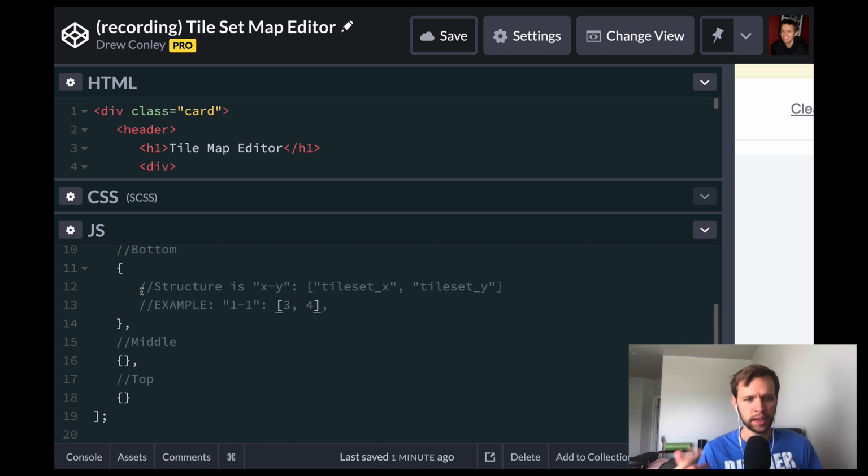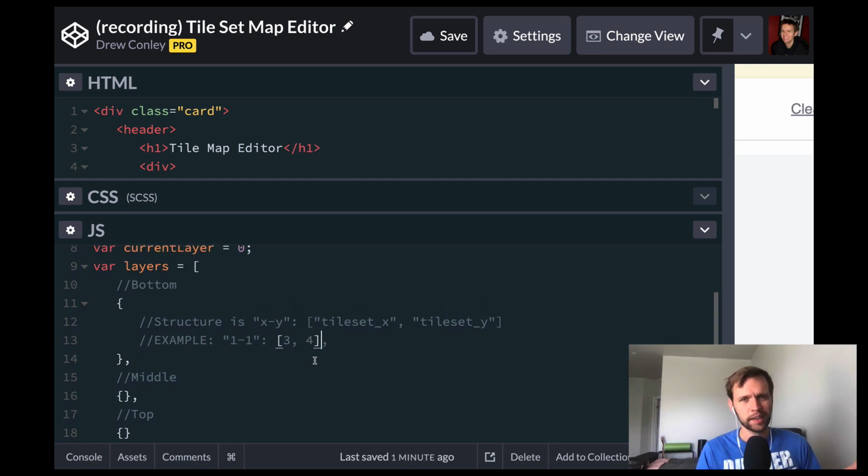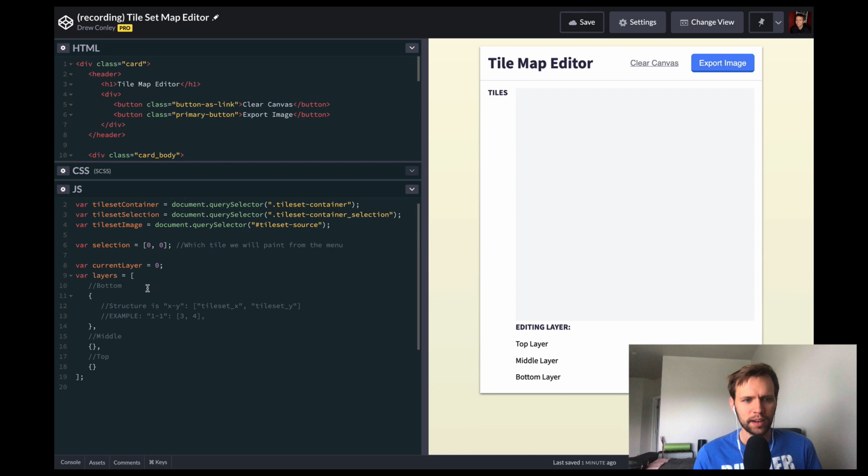And like we said in the intro, we have 3 layers, so we can position things on top of each other. You could have as many layers as you want here, but for simplicity's sake, I kept it to 3. Okay, I have zoomed out and we are back and ready to go.